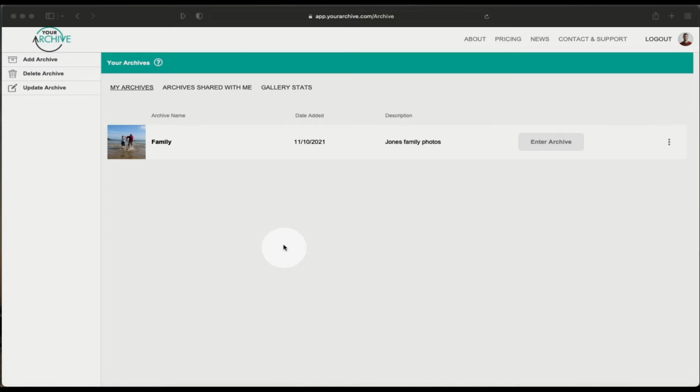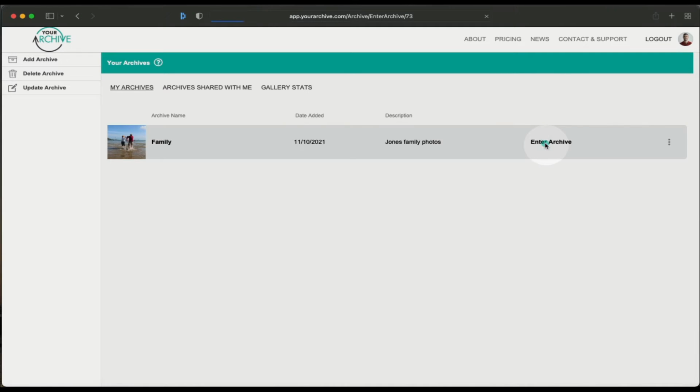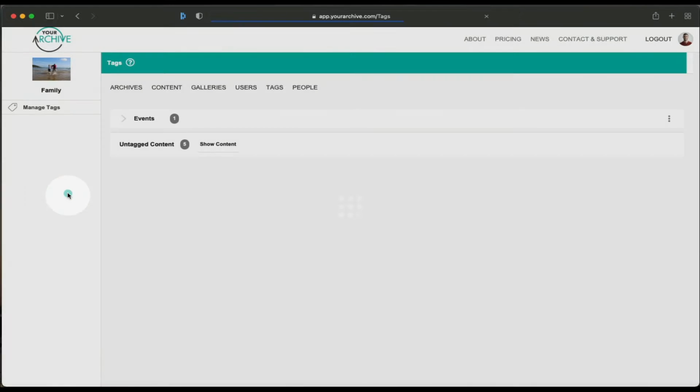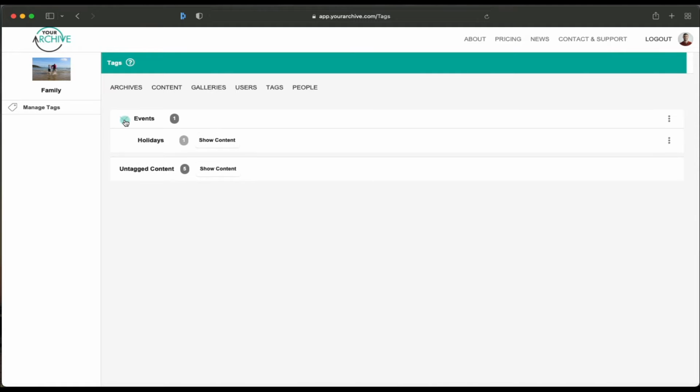To do this, select the relevant archive, then click on Manage Tags from the far left menu. If you have already created any tags, you will see them here. The screen also gives you visibility of the content to which those tags have been applied. To see the content to which any tag has been applied, simply expand the tree of the master tag in question and press the Show Content button here.